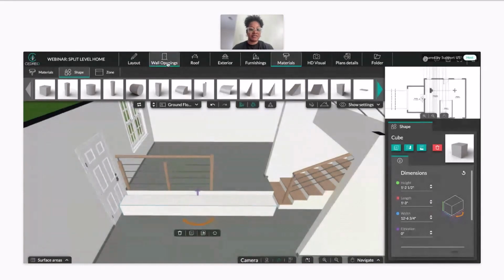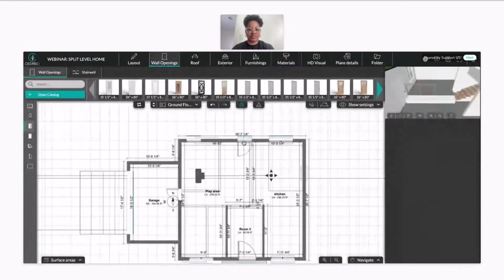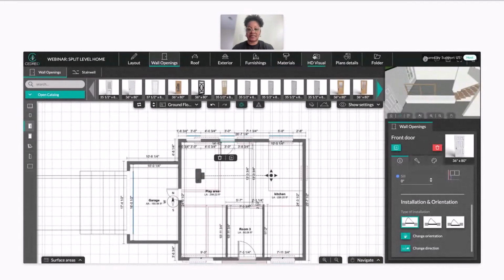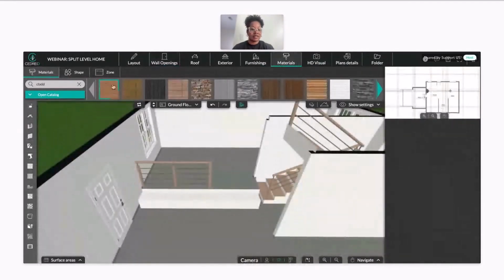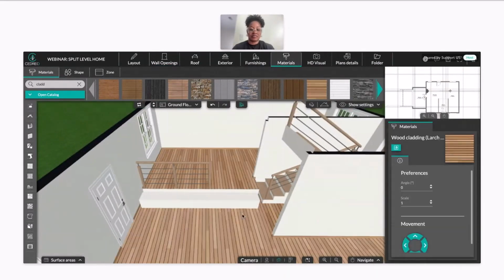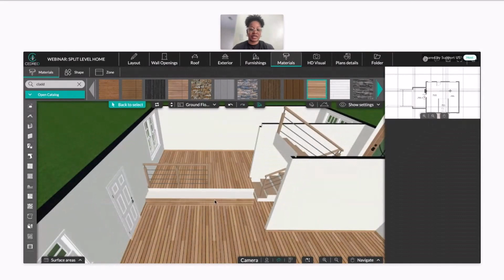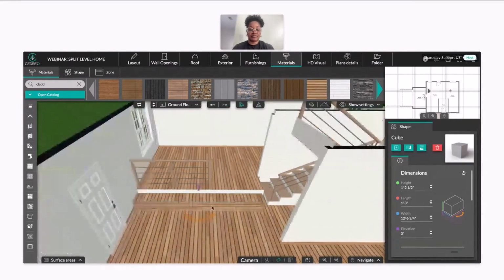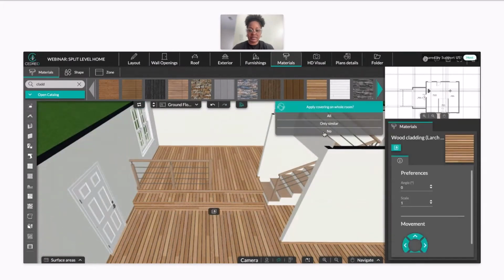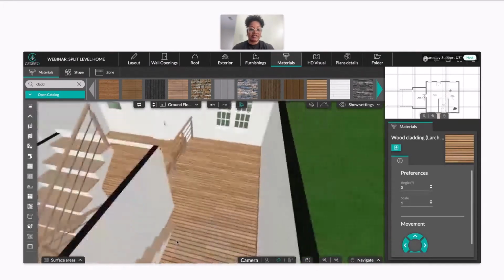And then I'm going to come to my wall opening and I'm going to move my door because I don't need the door in the step down. And then let's change the flooring. And you can also change the flooring of the shape as well. And apply that same thing to the landing right here. And here you have a step down.